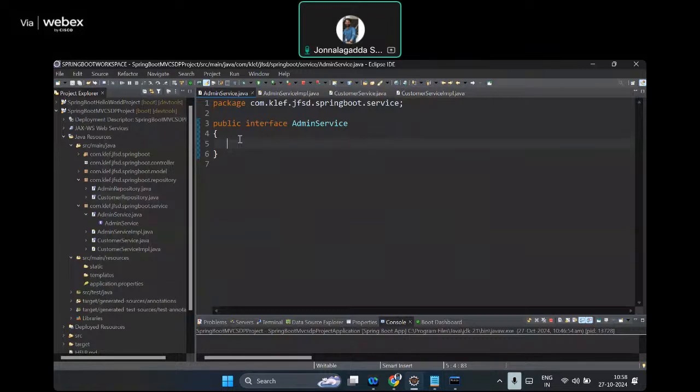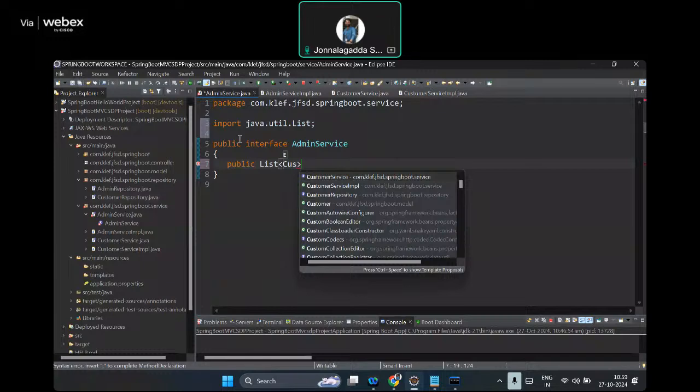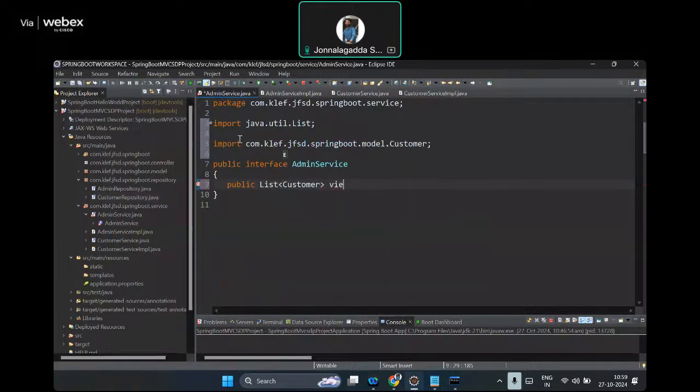Second operation. We are done with the customer's registration, so the add operation will be done by customer. If you want it to be done by admin, add a method called add customer in the admin service. Okay, that's up to you. Either admin can add the details, or customer can directly add the details. Second operation is view all customers. So public view all customers contains no input, but the return type is a list of all customers.